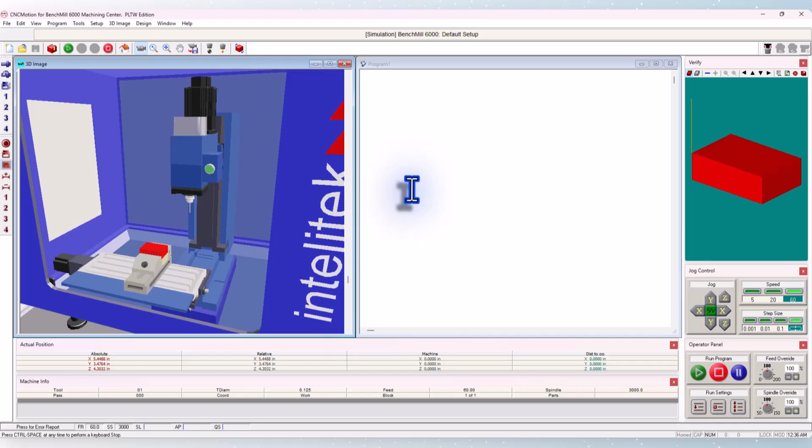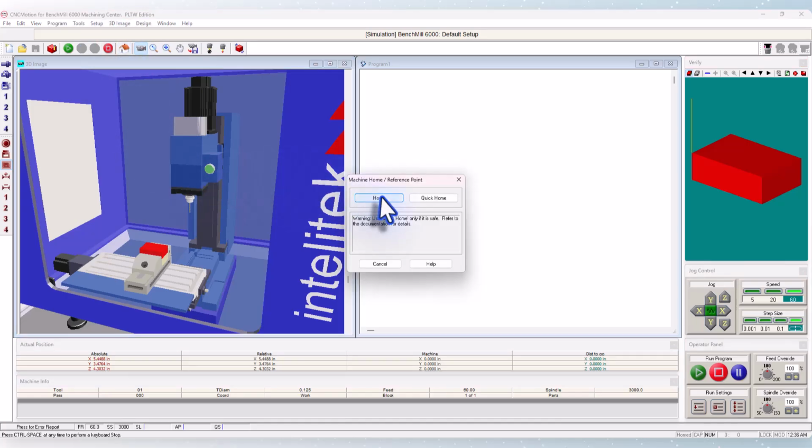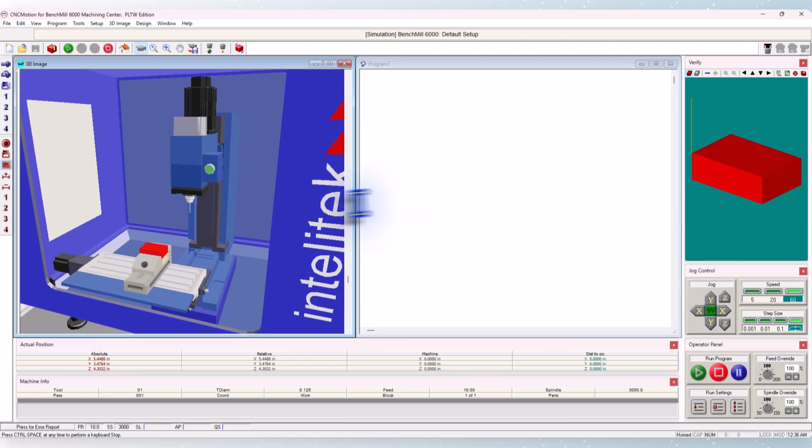And then what we need to do here is home the machine. So if I select the home button, it's going to ask me, do I want to home or do I want to quick home? Quick home just makes it very fast to get to the home position. If I select the home button, we're going to see that it should automatically be in the home position. And down here in the actual position, the X is at 5.4488 inches, Y is at 3.4764 inches, and Z is at 4.3032 inches. So that is the machine's home position.